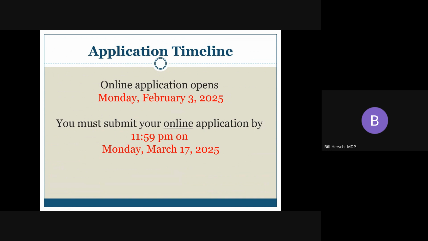The application will be live on our program website starting the morning of Monday, February 3rd. You can access this through the My Grant Account portal. The application is due by 11:59 p.m. on Monday, March 17th. Please submit your application as early as possible so that we can help you resolve any issues you might encounter before the application deadline.